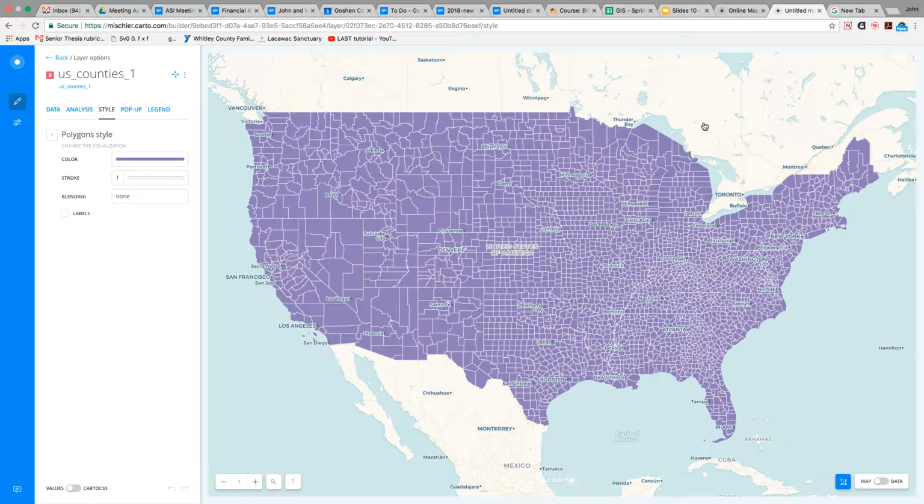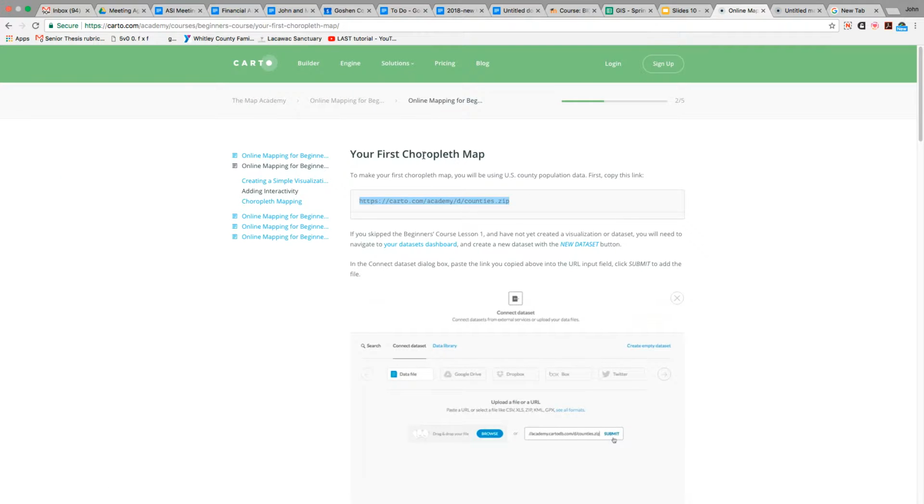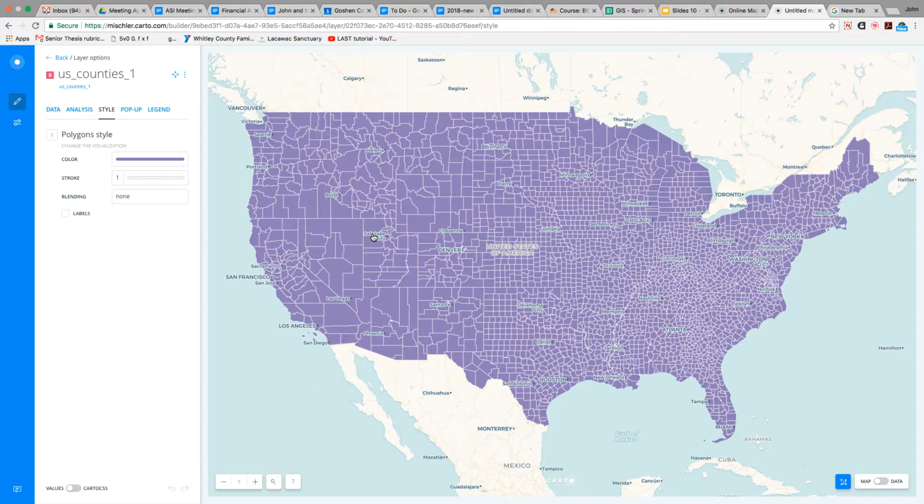Okay, welcome everybody. Today we're going to talk about Choropleth maps, especially in Carto. I went to a tutorial here in Carto and downloaded a quick little file they have of counties in the U.S. Here you have a map of all the counties in the U.S., and I went ahead and loaded it into Carto.